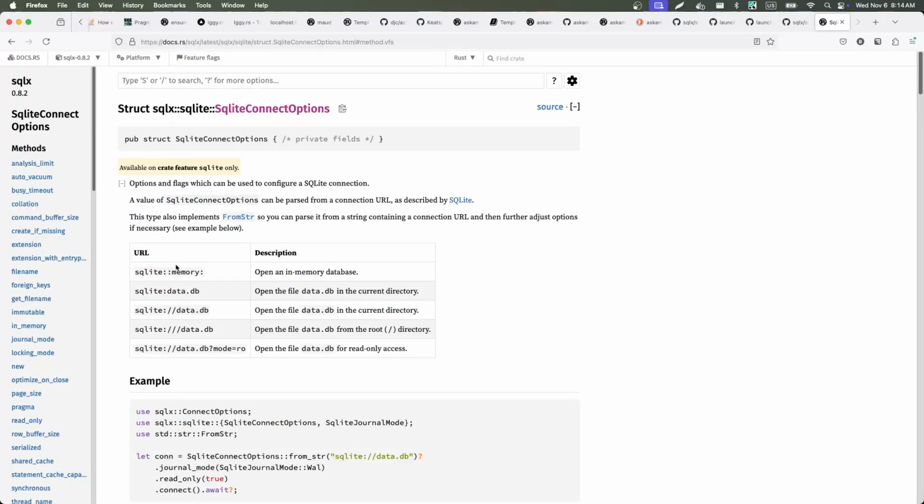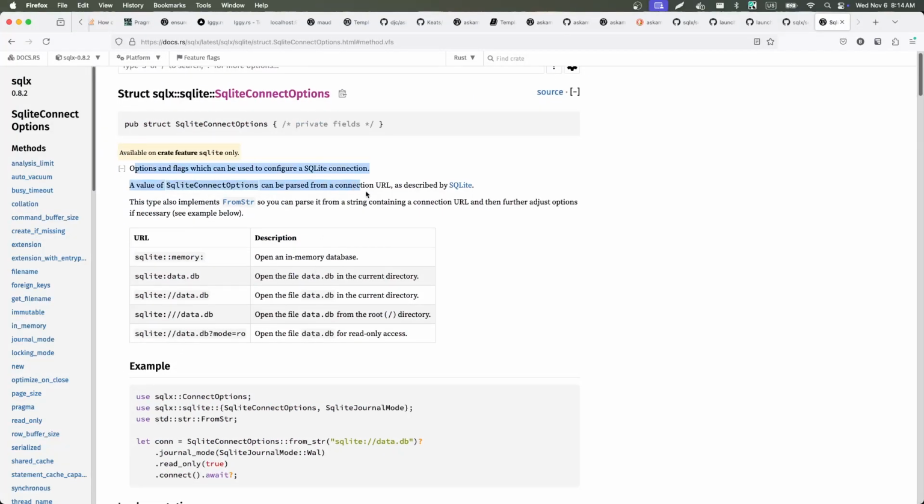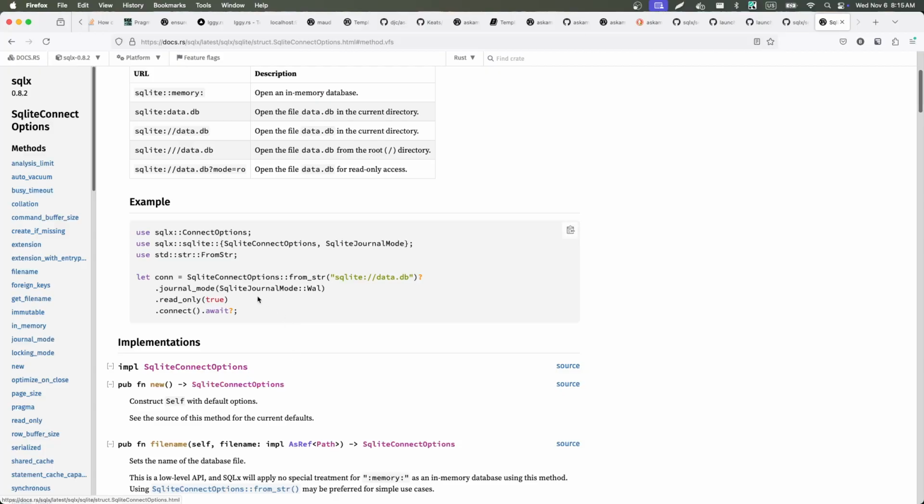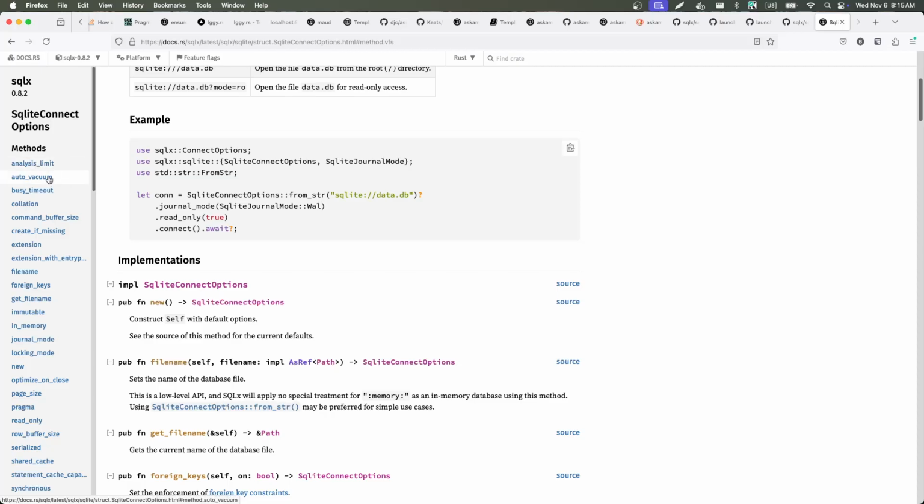Lots of options. A value of SQLite connect options can be parsed from the connection URL. Implements FromStr, great. Oh, interesting. Okay, yep, read only, etc. Wow, there are more than I was expecting. In memory, journal mode, logging mode.